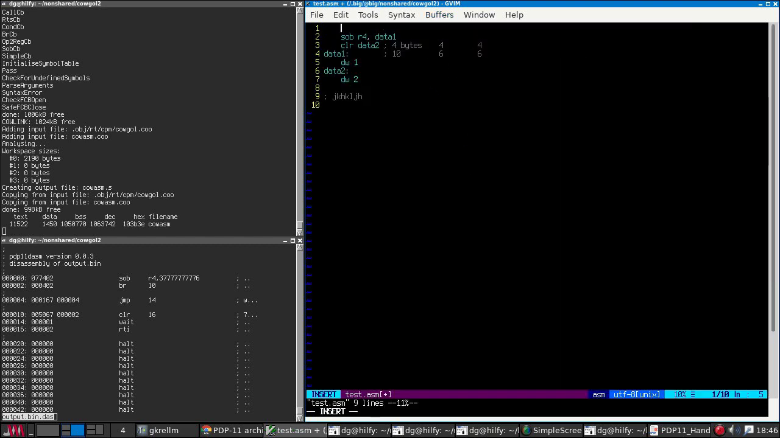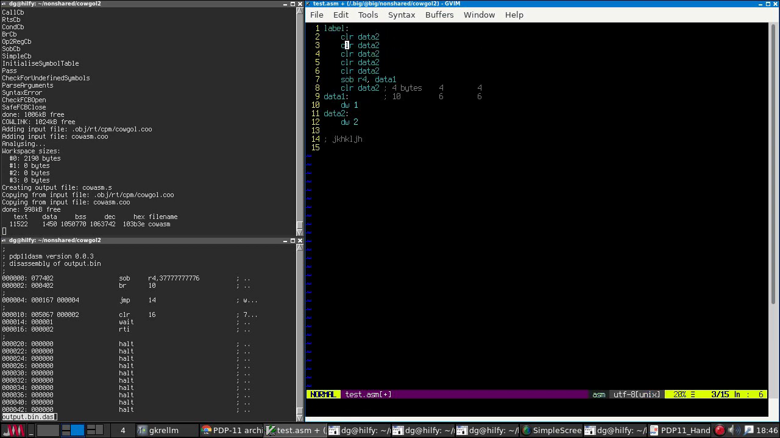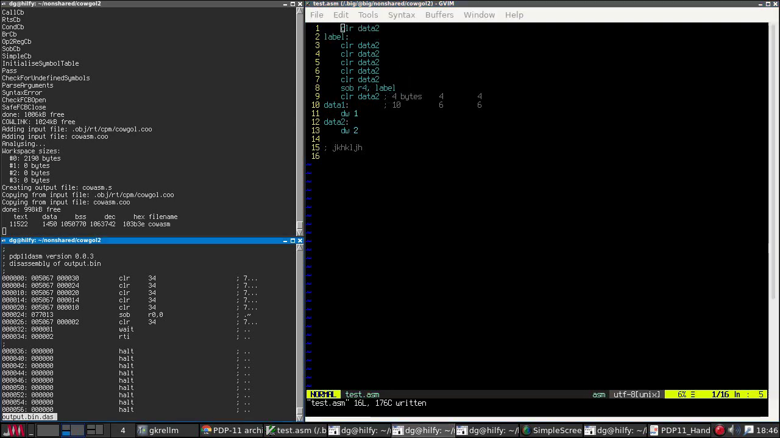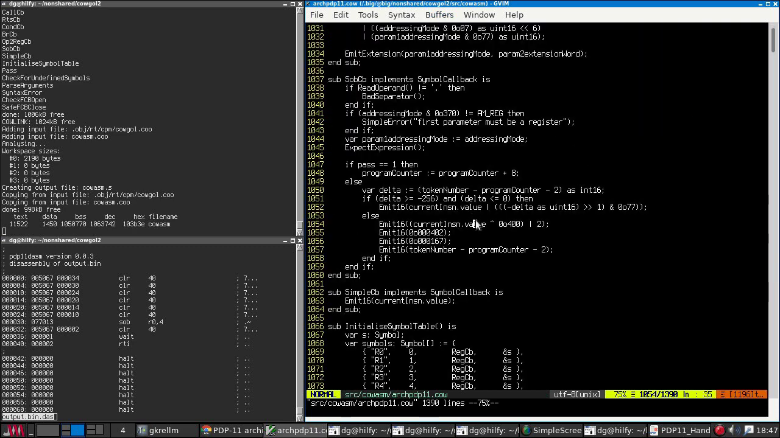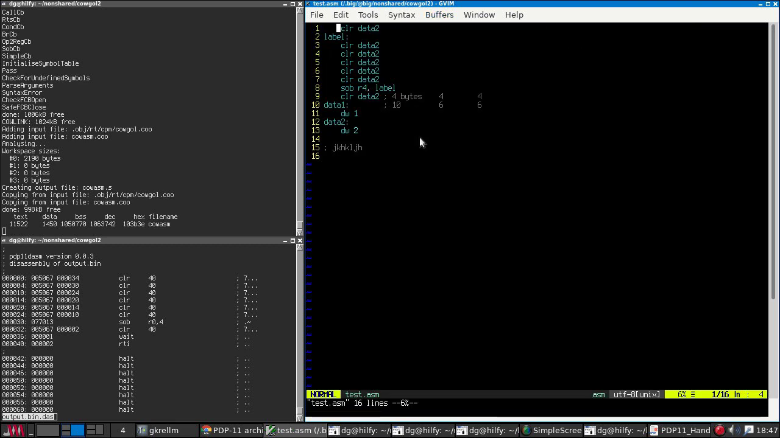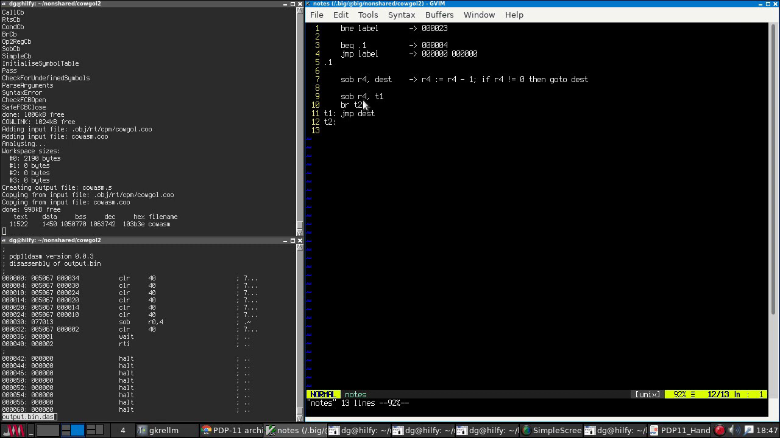Well, let's put some code in here, so that we can actually make it jump backwards. Right, that is actually doing the right thing. We cannot use sob to jump forwards, that means we can't use it here. This means this isn't going to work.